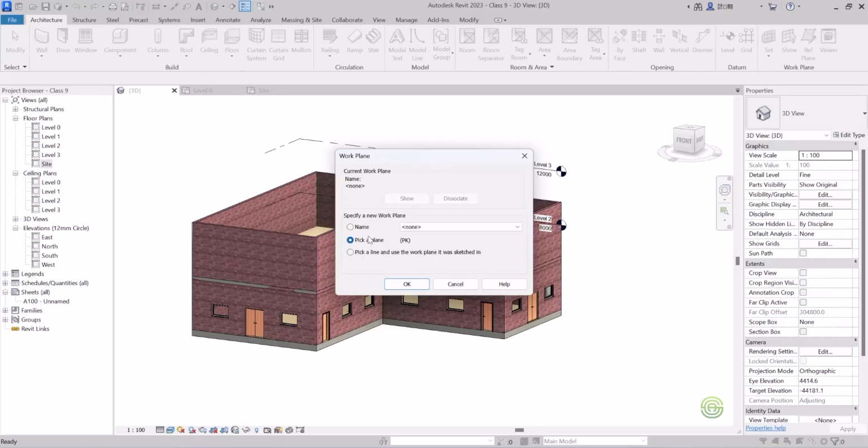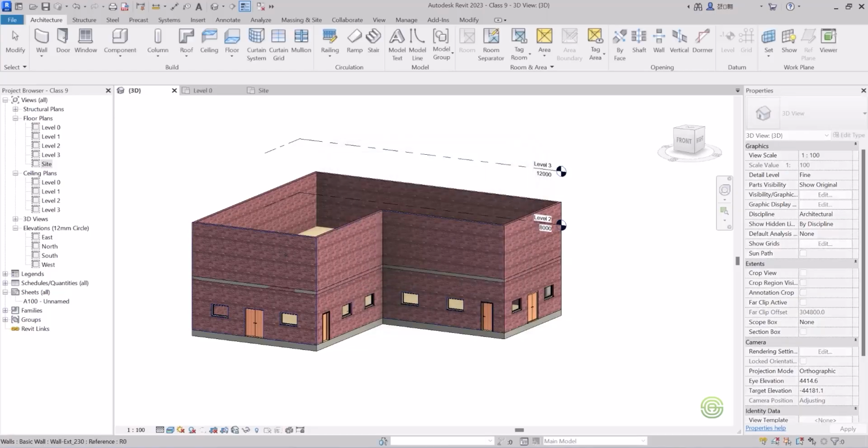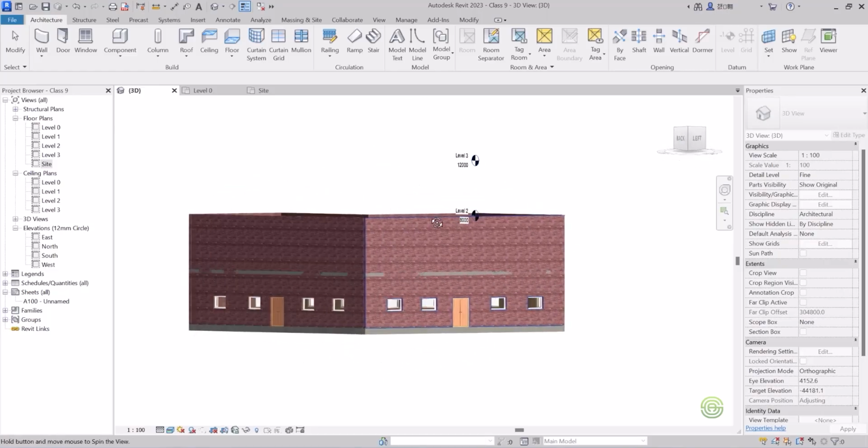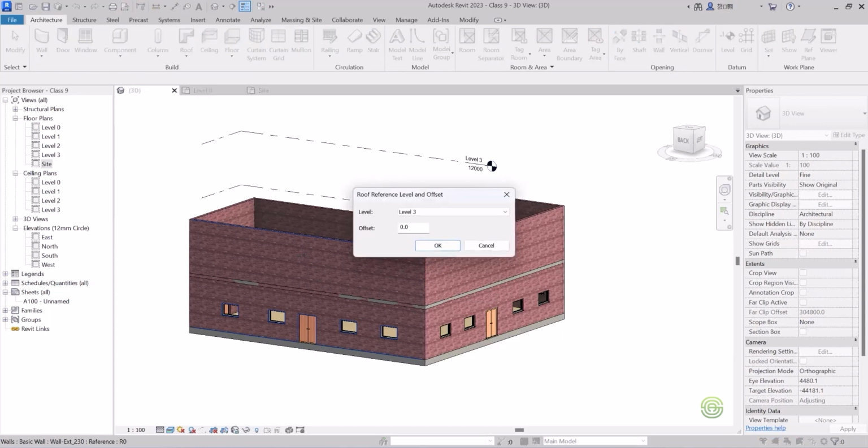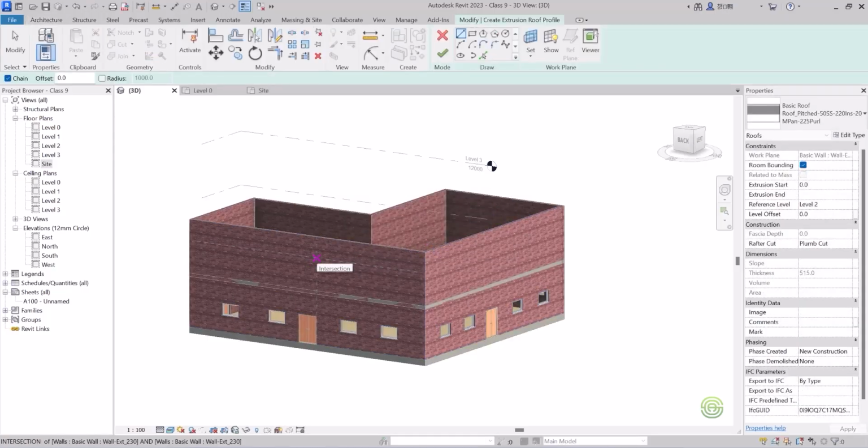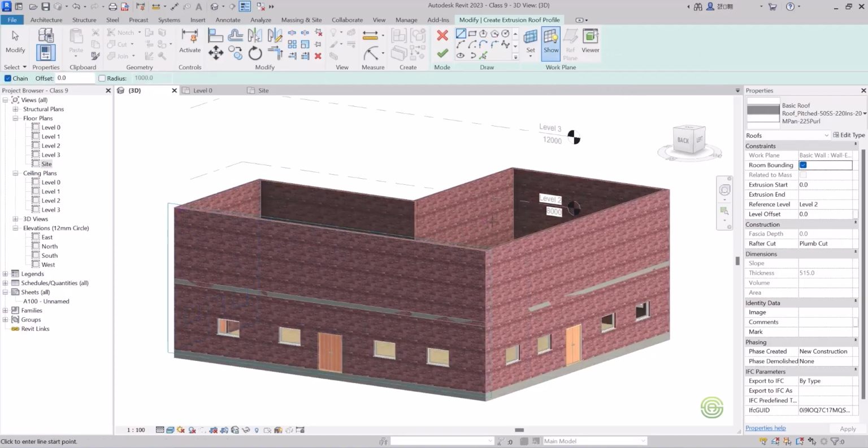So let's select a plane which is vertical so that we can draw a profile over the surface. Click OK, and now just select a vertical surface like this. Or else let's select this surface, this vertical surface. Just click here, and the topmost level is level 3. So I will select level 2 and click OK, as our wall ends at level 2. So now we have a surface over here. When you click on show, we get a surface over here.